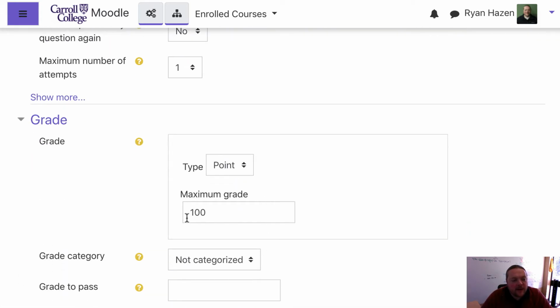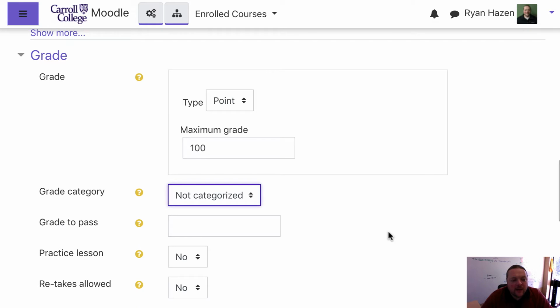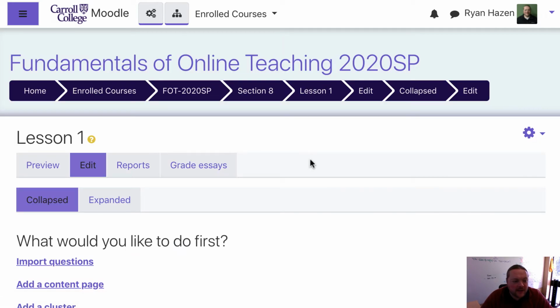And finally, you can create a maximum grade and choose to put it in a grade category if you have grade categories assigned. You can allow retakes or set it up as a practice lesson where they can go through multiple times and get no grade in the grade book. I'm going to leave all of these defaults set as they are, though you're free to go through and change them as you prefer. It'll work just fine with the defaults as they are.